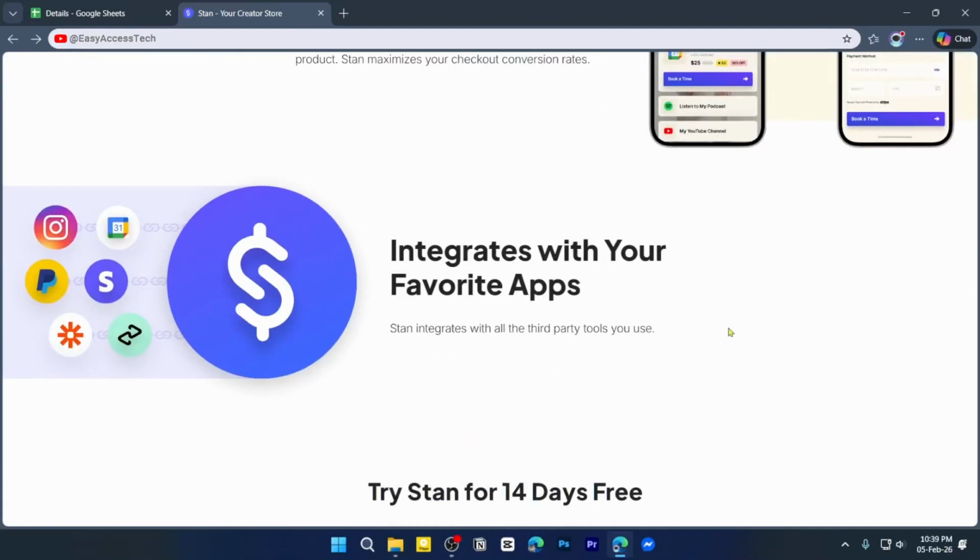Another feature that makes StanStore beginner friendly is its integration with social media. You can share your StanStore link on Instagram, TikTok, YouTube, or Facebook so your followers can buy directly from your page. Many creators use StanStore to sell digital products like guides, courses, templates, or merchandise without building a full website. This makes it faster and simpler to start earning online.